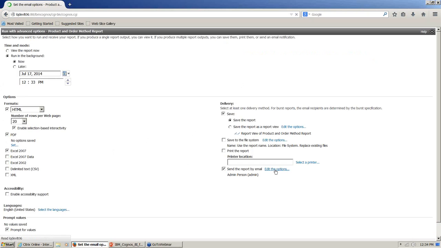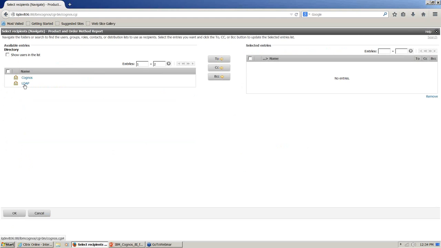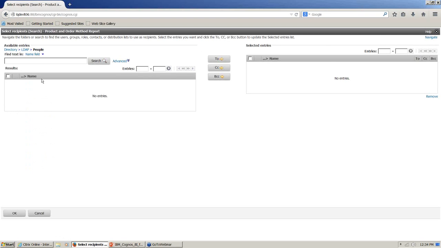All right. Let's edit the options of this report. Not only is it going to go to the admin person, well, that's by default. But what if I want to send it elsewhere? I'm going to delete that user, and I'm going to select the specific recipient. In this case, I'm going to go to my LDAP all the way down here, and I want to send an email to Frank Breton. I like Frank. He's a good guy, and I want him to get this email.